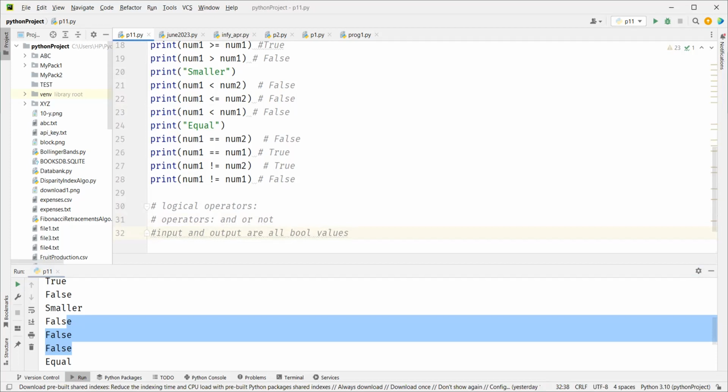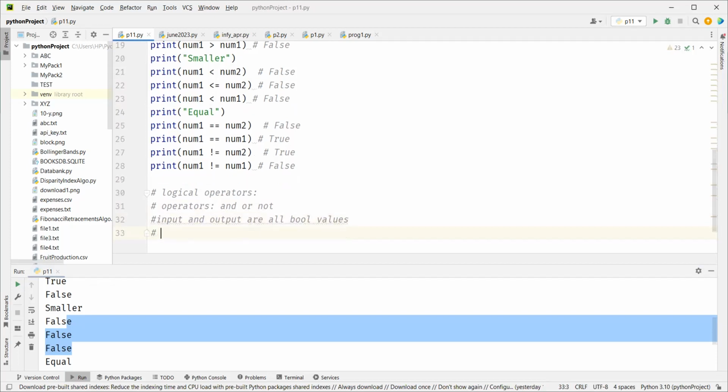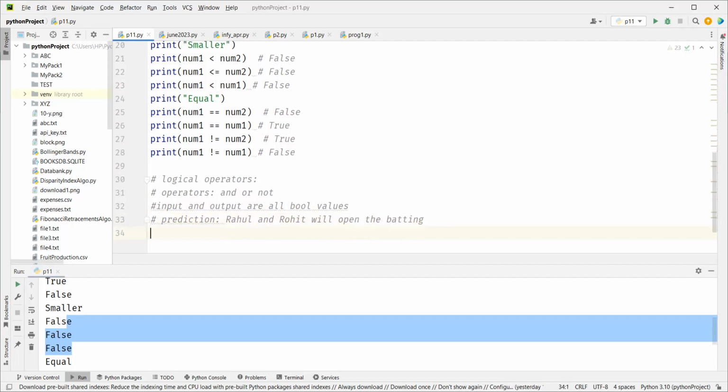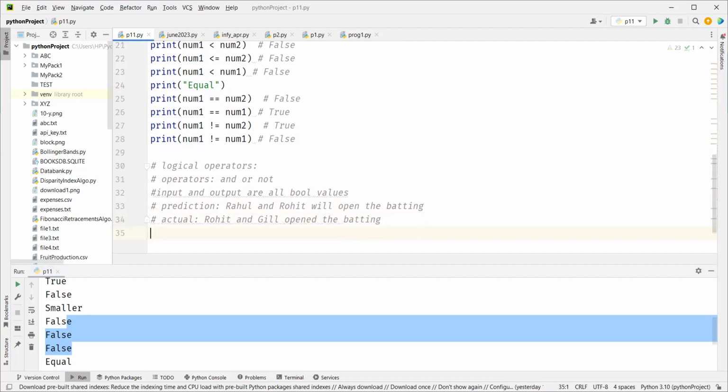Let me take an example. I'm making a prediction: Rahul and Rohit will open the batting. Actually, Rohit and Gill opened the batting. Now you tell me, is my prediction correct or wrong? If I'm making a bet here, will I be paid or not?